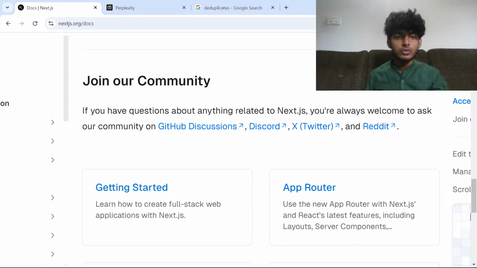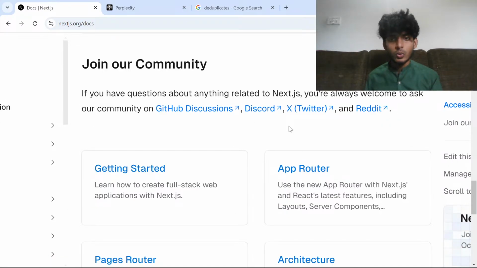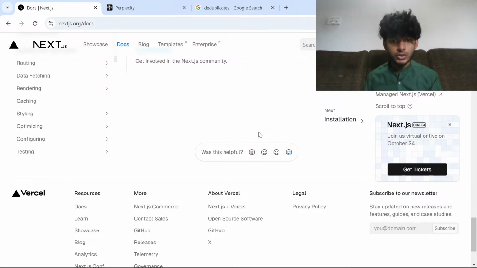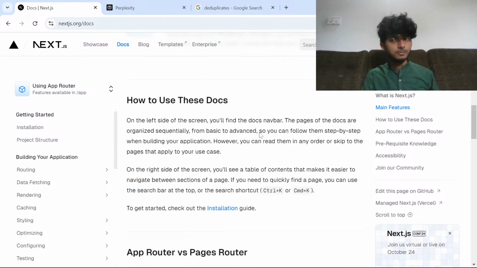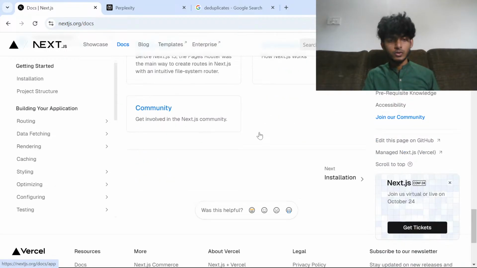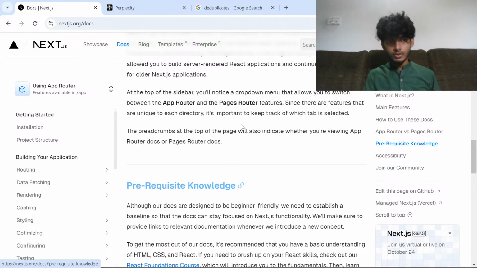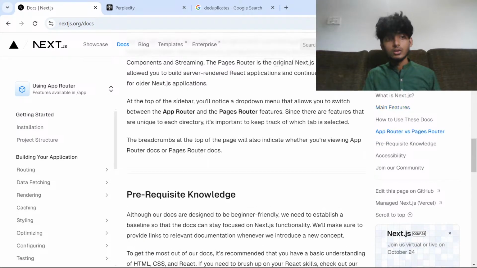Join our community. If you have questions about anything related to Next.js, you're always welcome to ask our community on GitHub Discussions, Discord, X, Twitter, and Reddit. Wow, that was beautiful. That was an amazing read. I absolutely enjoyed it. I hope you enjoyed reading it, understanding what is in the documentation. It was pretty beautiful. This is just beautiful. All the documentation. Absolutely love it.